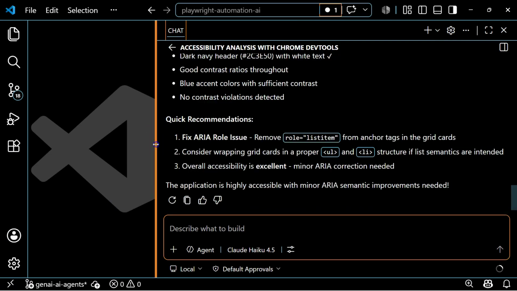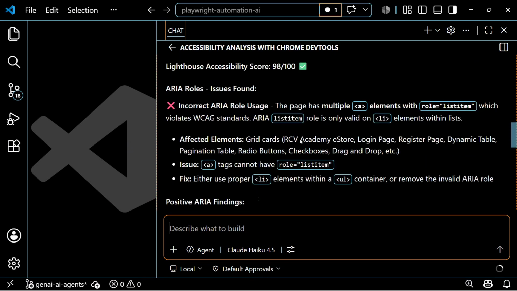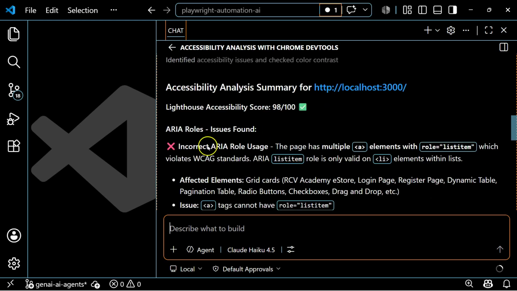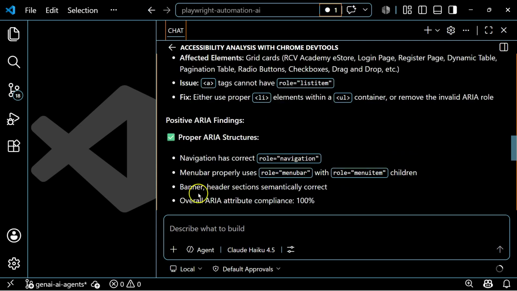You'll see that with this Claude model, it has been really quick this time, and it has given me the accessibility analysis summary and score, and the score is really good, 98 out of 100. There are some issues, for example, incorrect ARIA role usage. The page has multiple anchor elements with the role list item, which violates the Web Content Accessibility Guideline standards. That's the violation. Then it has listed some of the issues in there, then the positive findings, the negative findings, all of that.